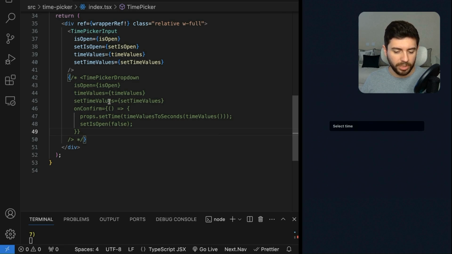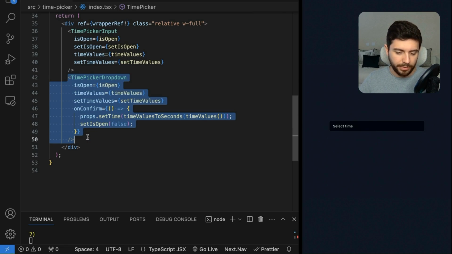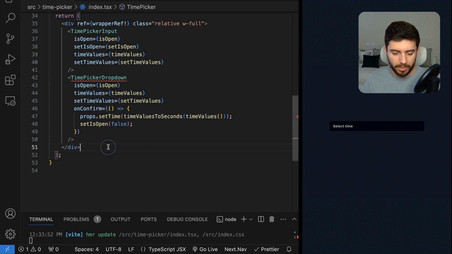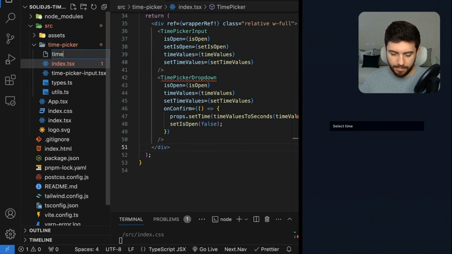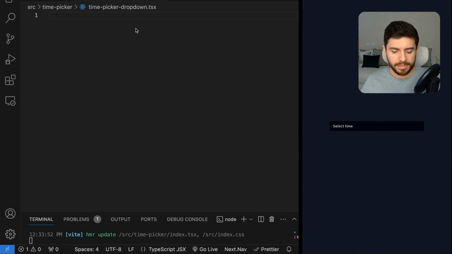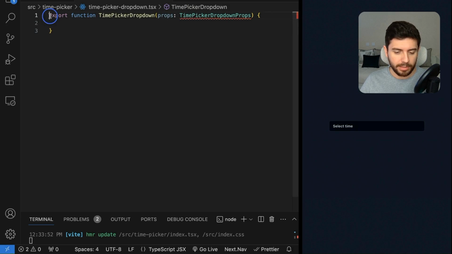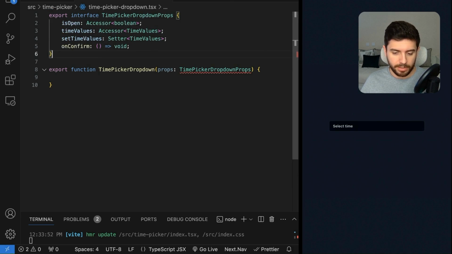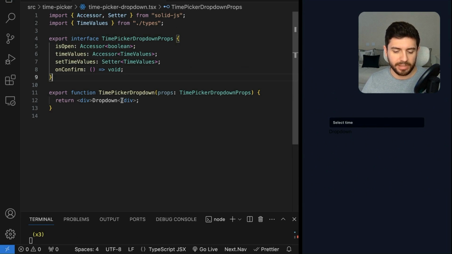Okay, so now for the dropdown, let's go ahead and uncomment this on our index.tsx file. And let's create our dropdown component. So create a new file and call it TimepickerDropdown.tsx. Let's go ahead and create the function like so, and create the interface with the props that we already discussed earlier. So import everything. Okay, perfect. So let's start with the styling.